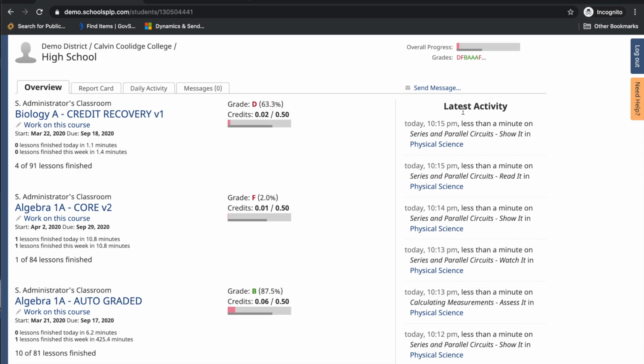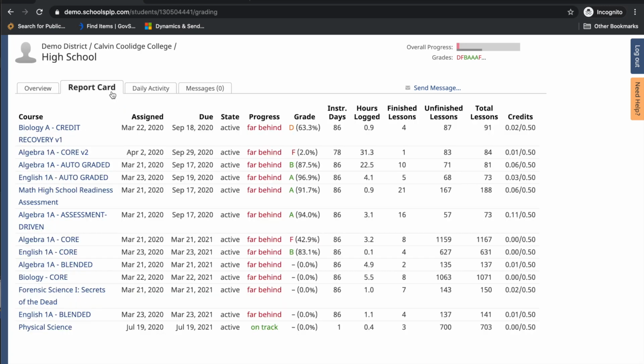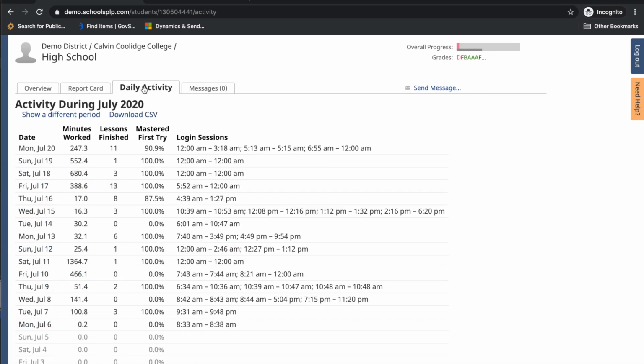We have a latest activity feed here on the right side. In real time, it displays the activity the student is working through, whether it's just activities they're working on or gradable activities, the scores that they're getting throughout. We have a report card tab that brings all the courses together. This is a demo login. Your student's not going to be assigned this many courses. There's a daily activity tab that displays the specific login sessions for each day. We can change the different periods, or you can download that document. And of course, we have the message center.